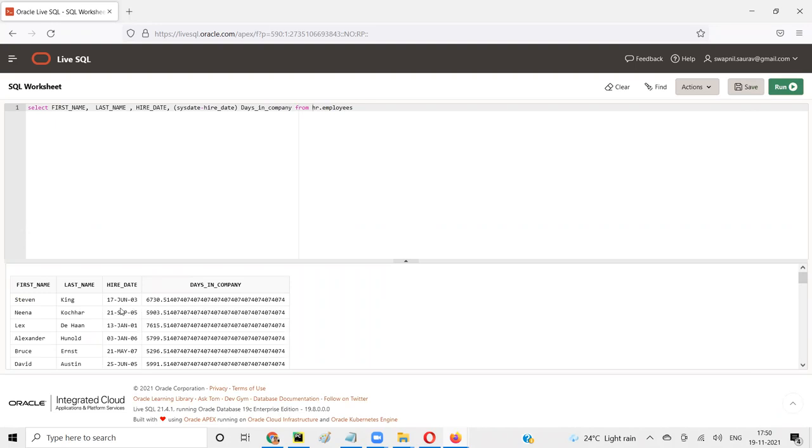Hire date was June 2003. So it's almost 18 years, right? I started my career also around the same time. So 6,730. SYSDATE is going to give us the current date, today's date. If you want to find today's date in SQL we use SYSDATE, and we'll see that again.